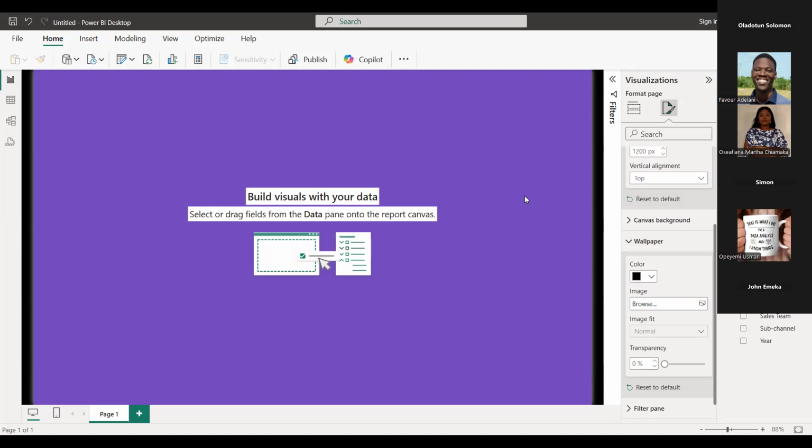Okay, the difference between the two is that where our charts or visual tools are going to stay is the canvas background, while the underlay of that is the wallpaper. Are you still speaking? I can't hear you. Oh, maybe it's my network. I'm saying that where our visuals are going to be is the canvas background, while the underlay of that is the wallpaper.